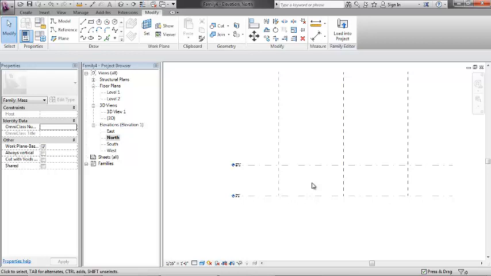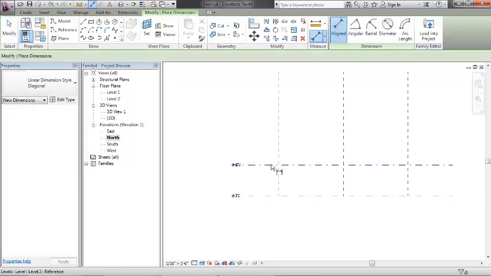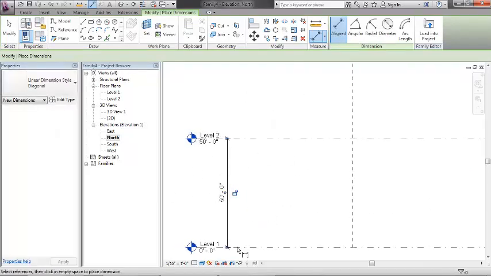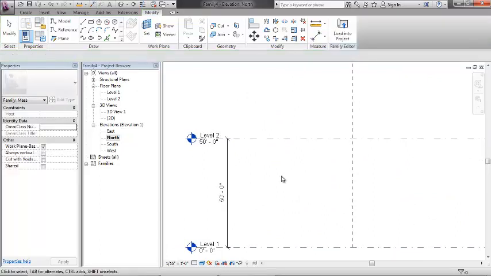So I'll use that same idea of constraining a dimension to control my height parameter right here explicitly between the 2 level lines. So I'll do a DI for distance, and I'm going to click on the bottom one and go to the top one, click in the white space to release that dimension. Remember, don't hit the lock button. Anytime we're setting up parameters, we never want to hit the lock button.